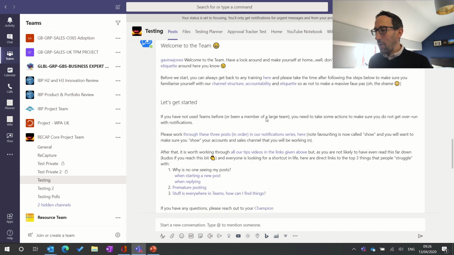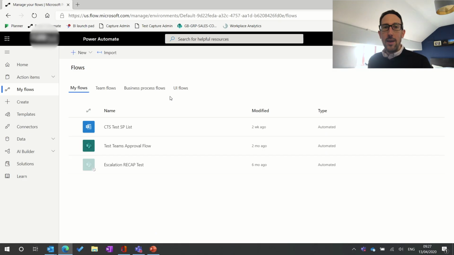And also if they just need a quick start, the top 3 things that people kind of get wrong as soon as they're onto Teams with the newer stuff. So that's what we're going to make. If we jump back into Power Automate, then we'll get started and I'll show you how to create that for yourself. Okay, so here we are in Power Automate.